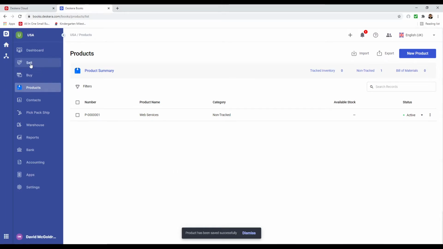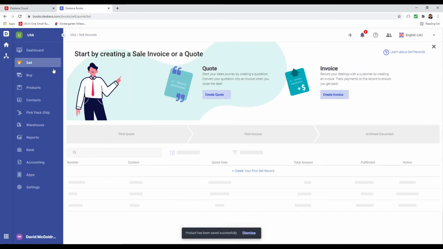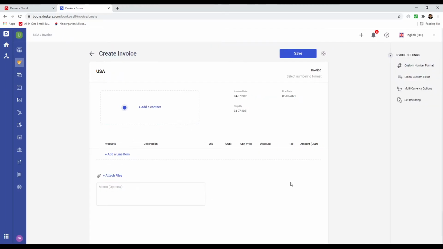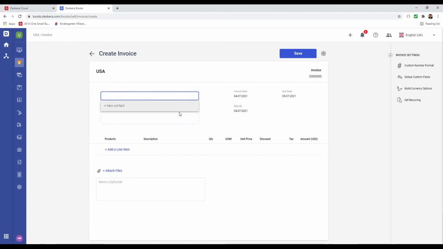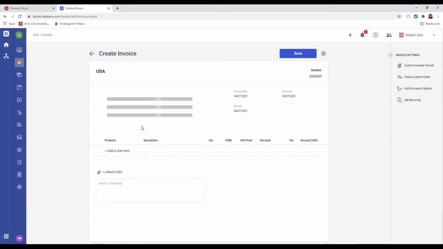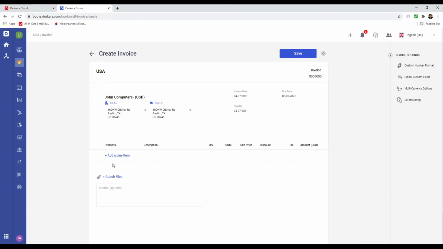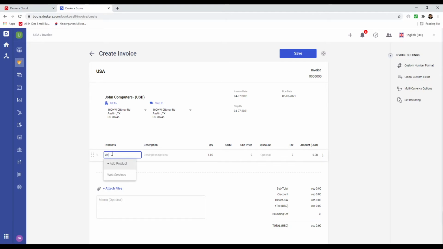Next, we're going to click on Sell, and we're going to create an invoice. Inside here, I'm going to add a contact. So I'm going to select the one that had the Texas address, so John Computers. I'm going to add in the line item of the product we just created, Web Services. Just going to put in the unit price. And you can see here the taxes are automatically created. And then let's click Save.